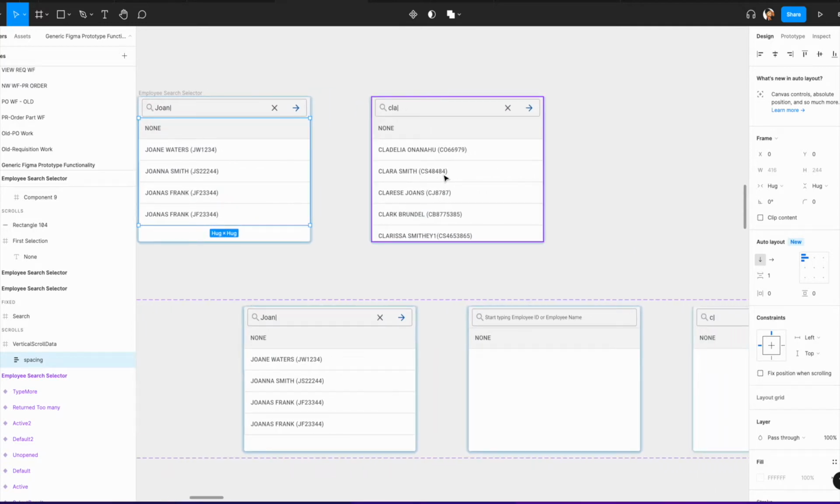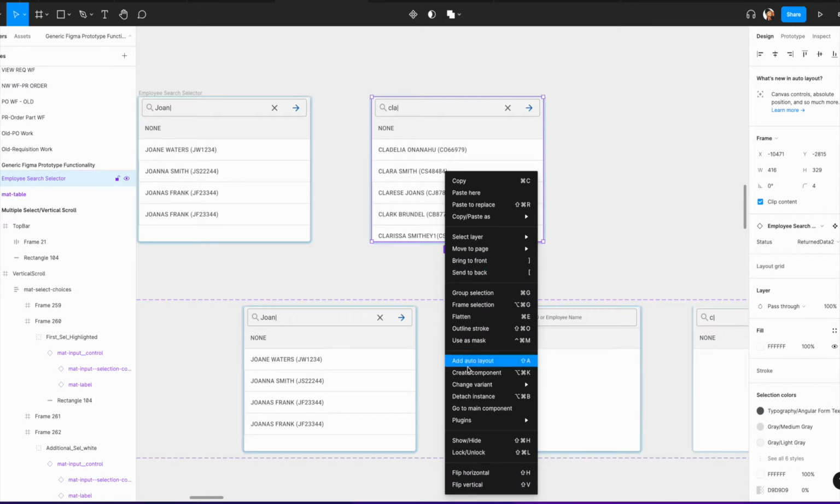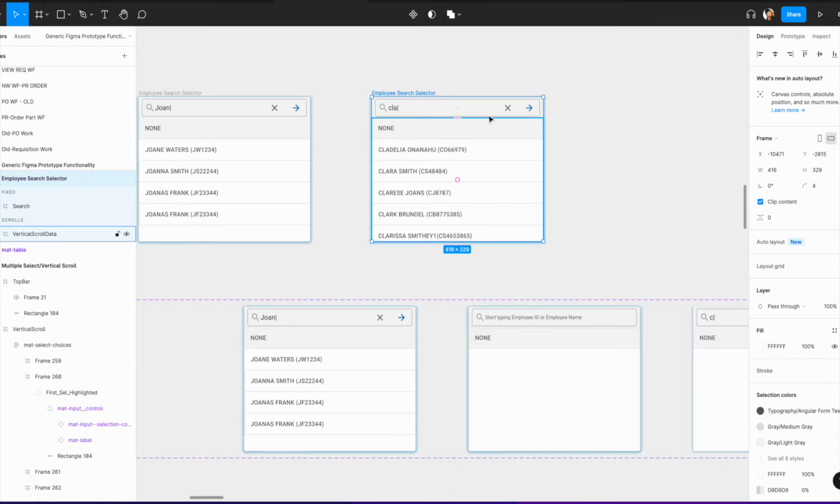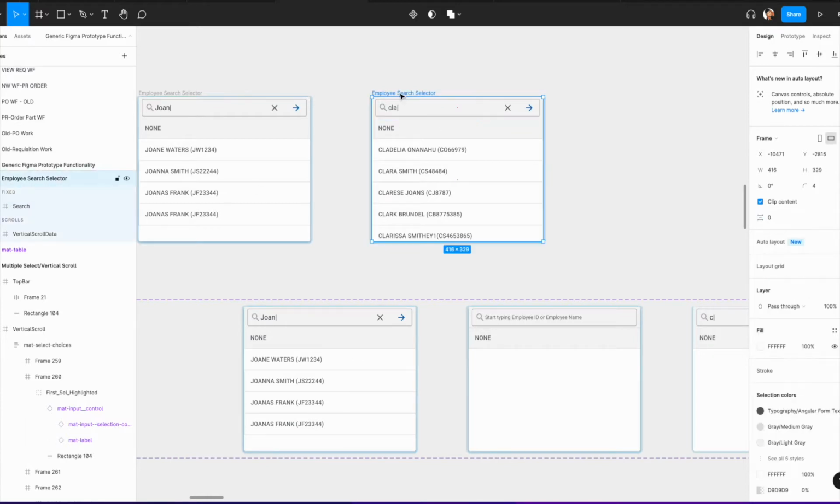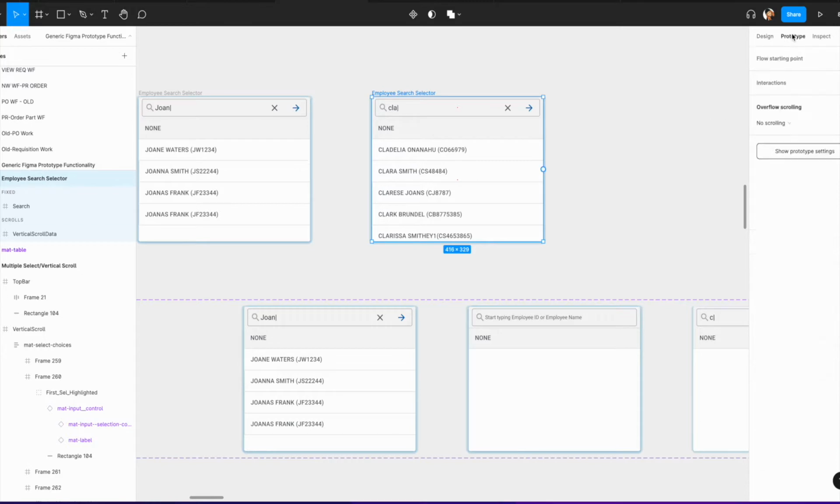This one, I'm just going to show you briefly how I made that. So let me detach it so I can show you. Up top here on the left, you see I have my search item at the top. I have the whole frame, which is employee search selector under prototype.